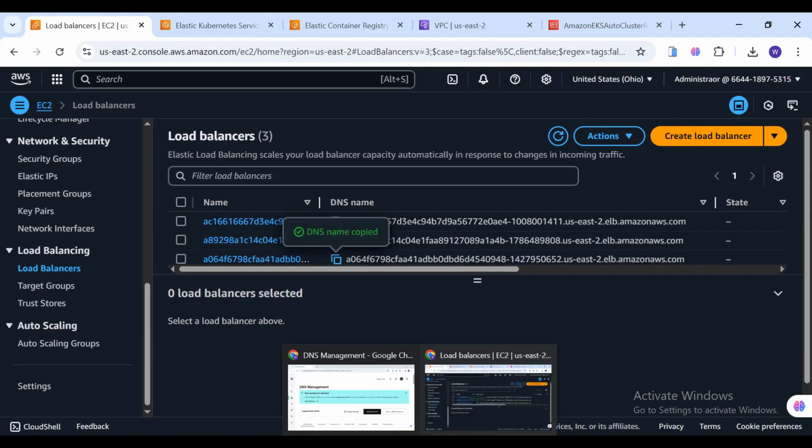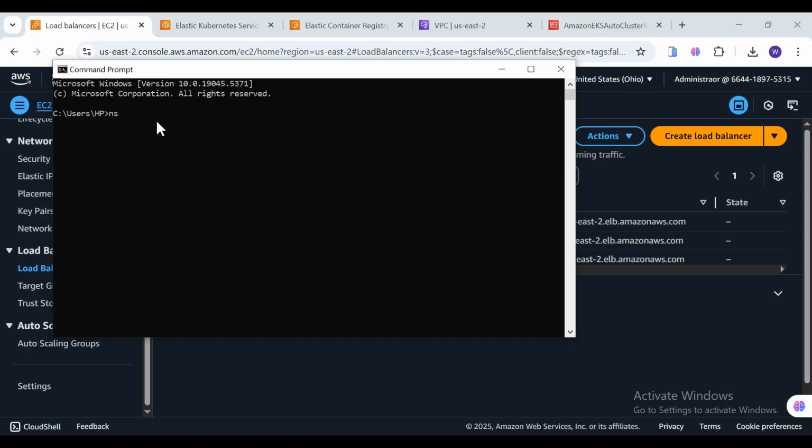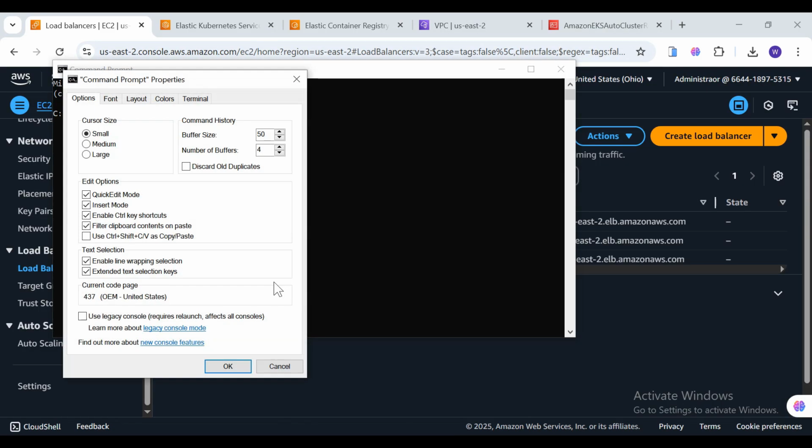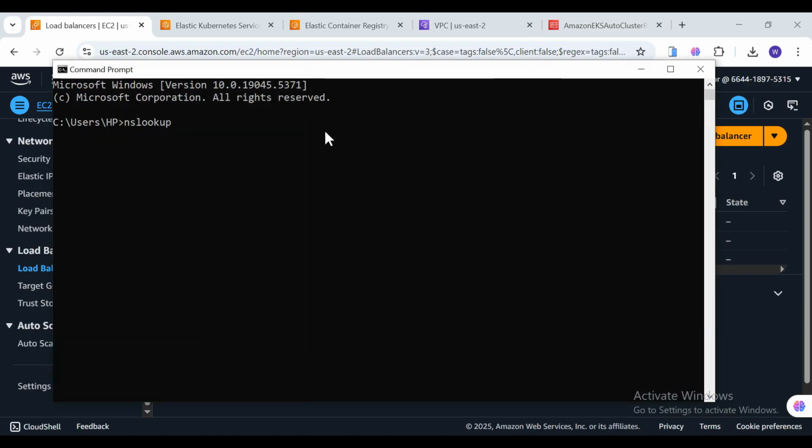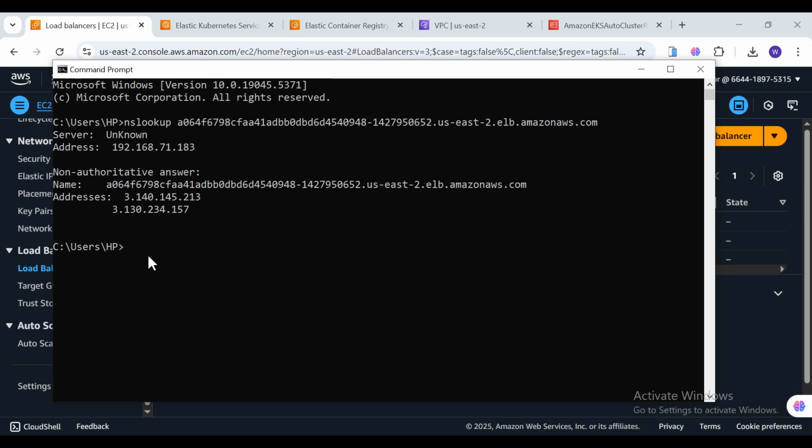So what we can do now is to confirm or check the IP address associated with our load balancer DNS. Okay, so this is our command prompt. Let's try to increase the font of our command prompt so we can see the details clearly. Okay, so now we can see the IP address associated with our load balancer.